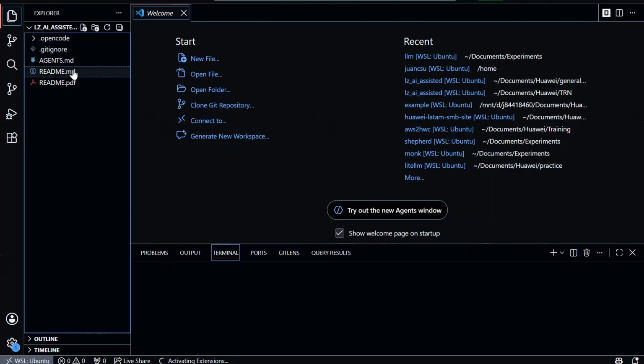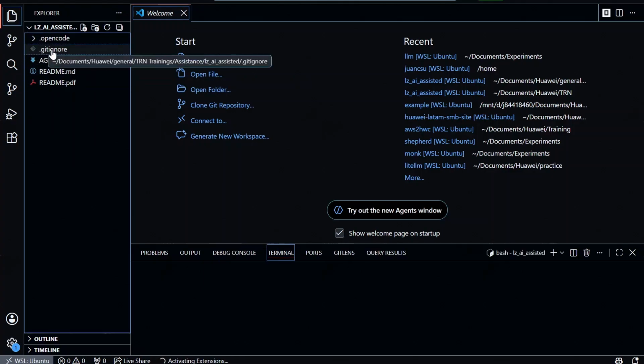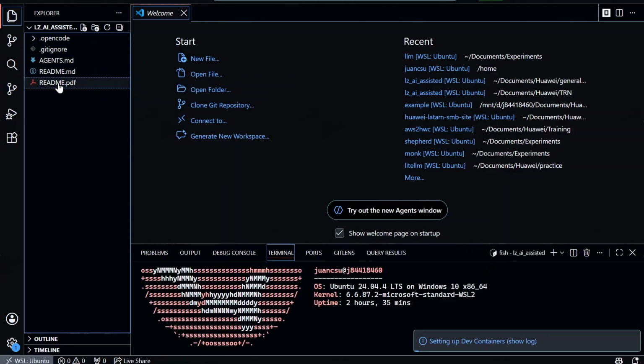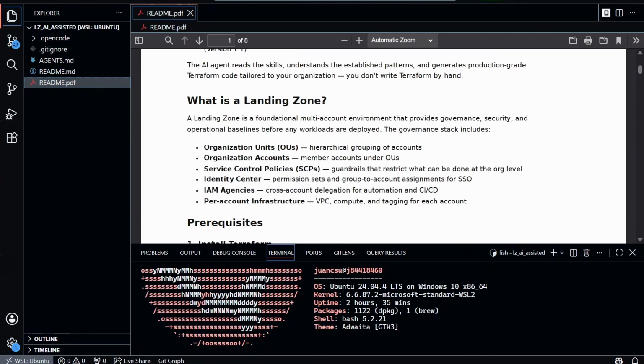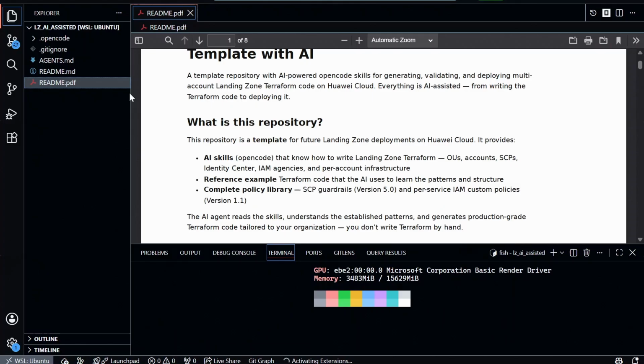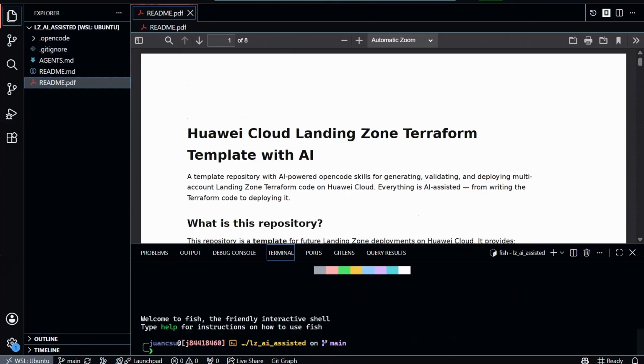In this directory, you will find the following files. First, you will find a readme.pdf. This has the guide on how you should use this repository. This is a template to work with landing zone Terraform migrations.